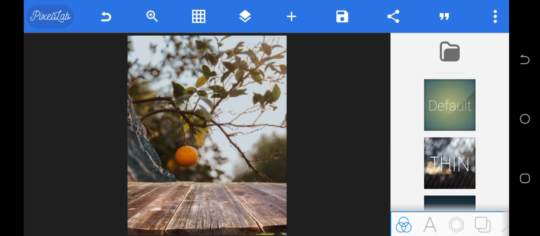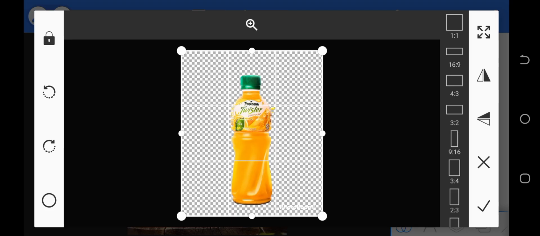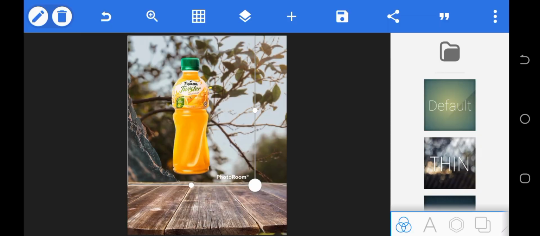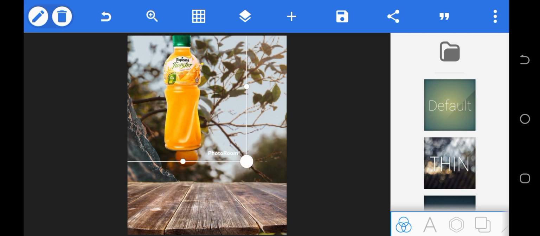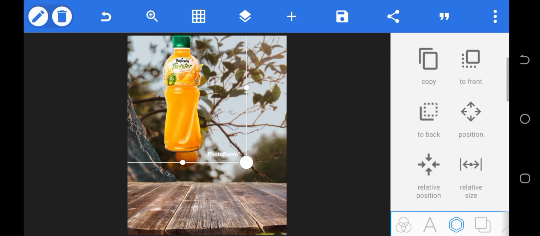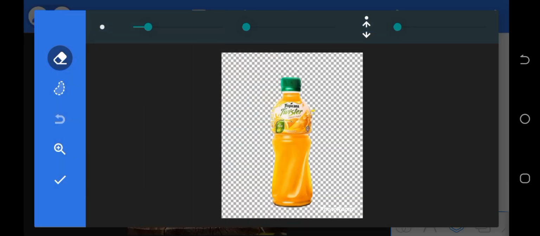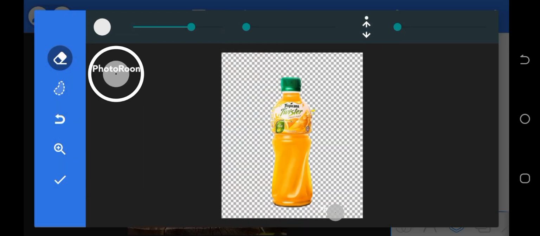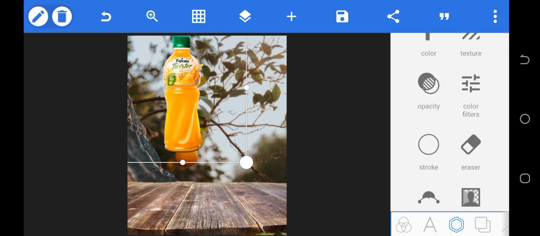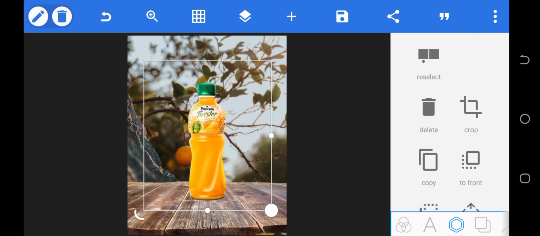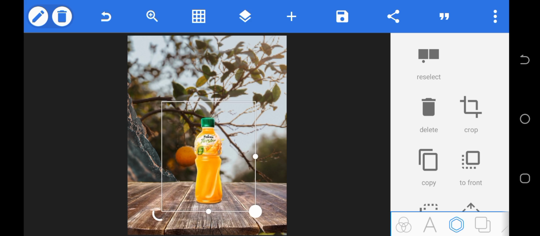Importing the fourth image, which is the orange can we are going to be using, from my gallery. This is the real deal we are going to be making use of. But before then, because I removed the background, this Photoroom watermark is kind of still there. I'll head up to my eraser tool, then gently swipe off the Photoroom watermark. Okay, so we just reduce the size, drop it there.